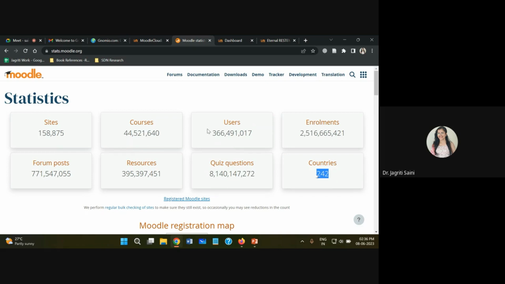And you can see that they are continuously using it for student enrollments, for running quiz questions, for managing different teaching learning resources, as well as there are several active forums where students, teachers, and experts can interact with each other. So this shows the craze behind this MOODLE platform among the educators as well as students across the world. And the good thing about this platform is it is open source.